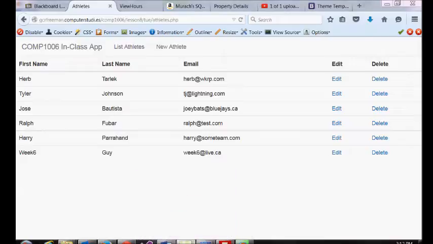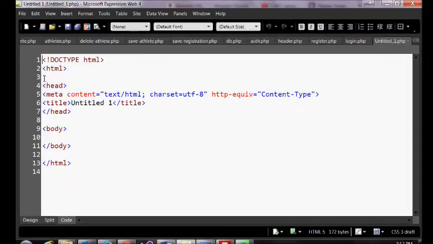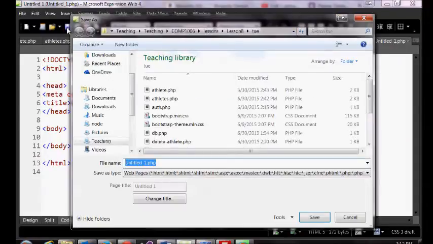So we're going to make one more file, a new PHP page. I'm going to save this one as footer.php.